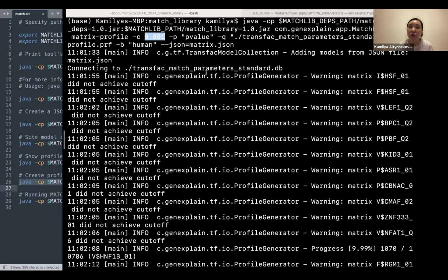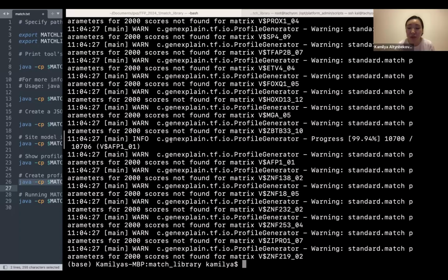So depending on how strict you want your search to be, how good a quality of match you are searching for, you can regulate how you build your profile, how restrictive it is. Maybe you can make the p-value a bit higher, or the scores a bit lower, and then your profile is going to be bigger, so you're going to search for more matrices during the search.